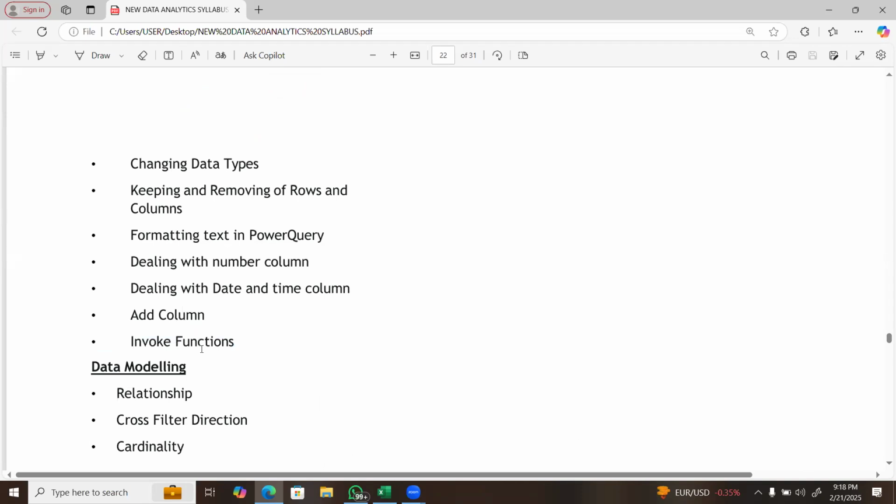Then after Power Query, we are now going back into Power BI fully. So you are going to start your data modeling. You either meet Mr. Jibola or Mr. David. You are going to start with data modeling, relationships, how to create a relationship between multiple data.